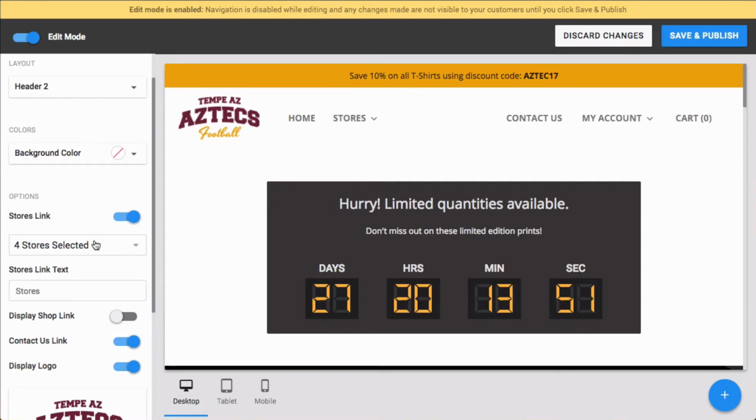I can choose the stores I want to display in that drop down, and I can even override the text that displays. So let's say it'd be more appropriate to brand this as fundraising stores or potentially online shops. Whatever is relevant and whatever you think is most effective, you can override the actual text that would represent that particular navigation item. So that's a new addition based on popular request.